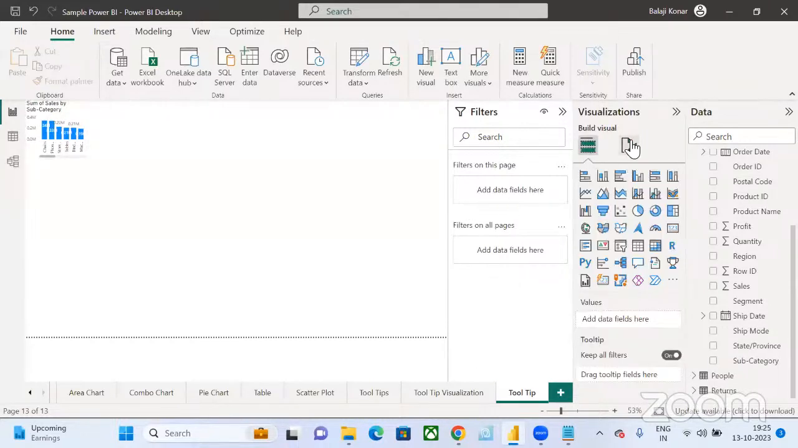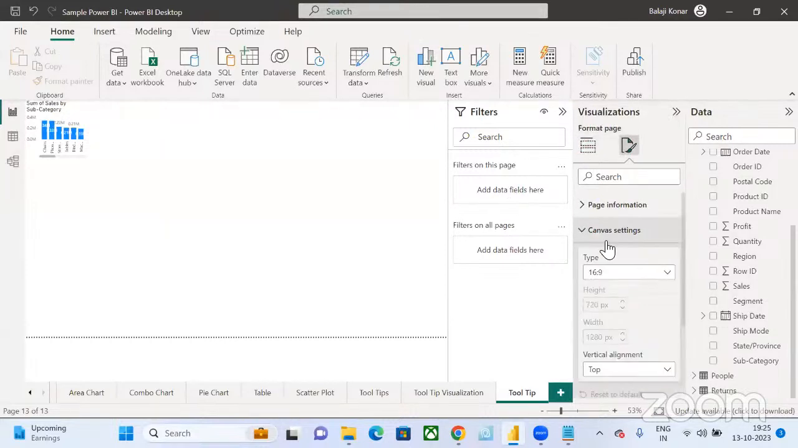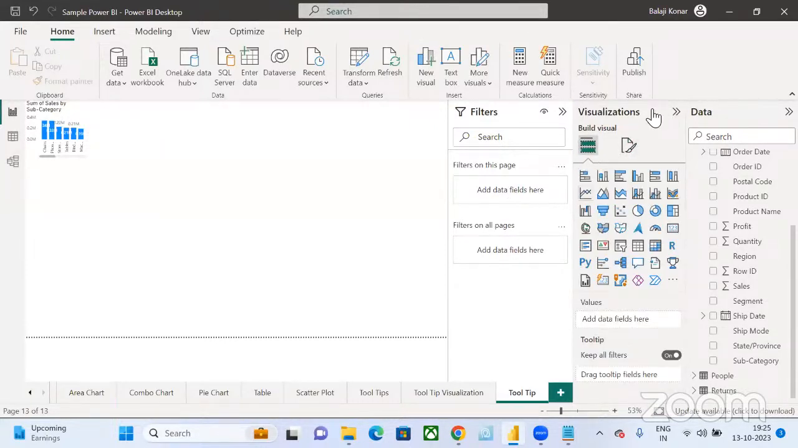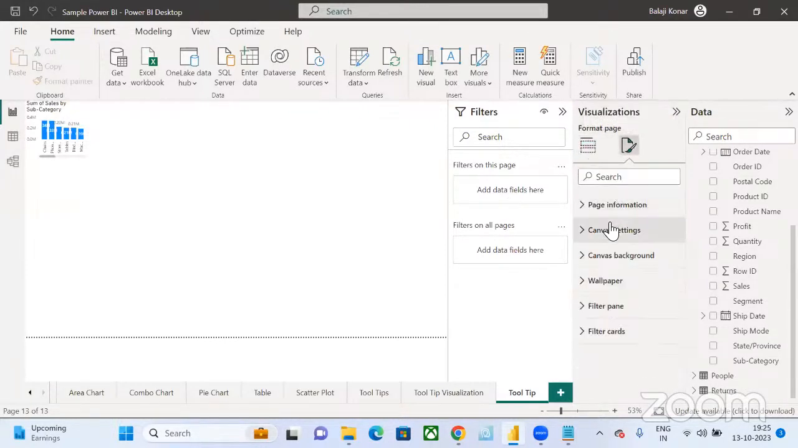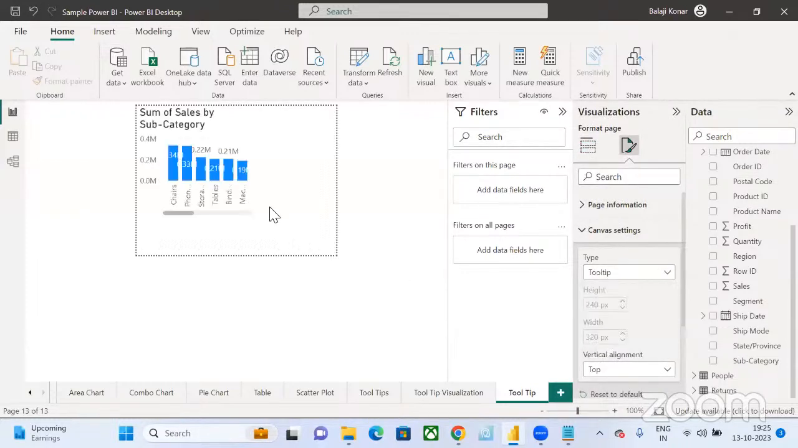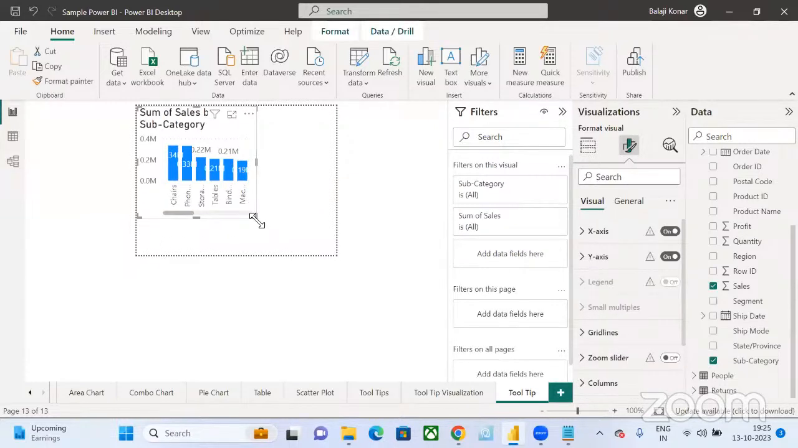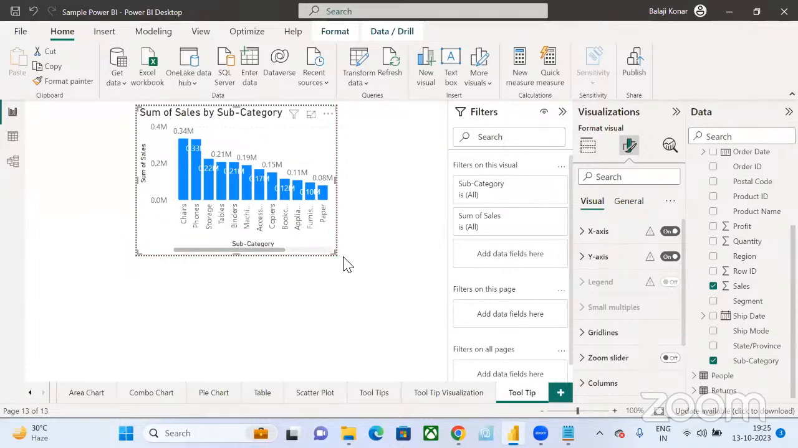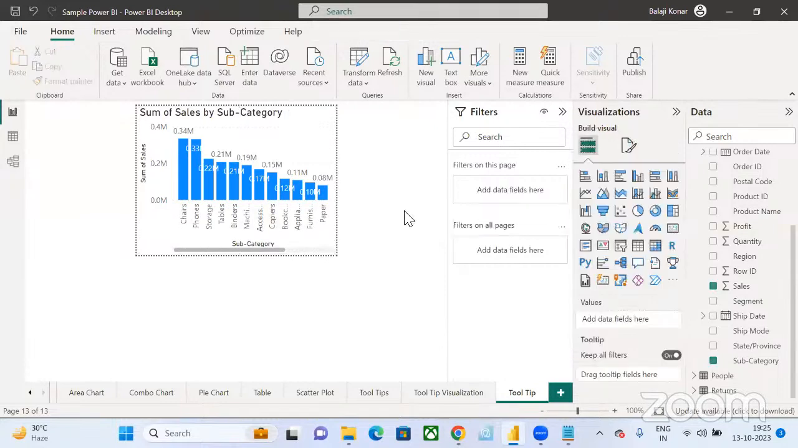Can you see? Make this visual very small. Now click on the white space, go to canvas settings, and select tooltip from here. Whenever you see now, it's very small as compared to the space which is available in the tooltip. Check, expand it, you get the proper visualization. Can you see? This is how you make the visual fit into that tooltip space. Is that clear?